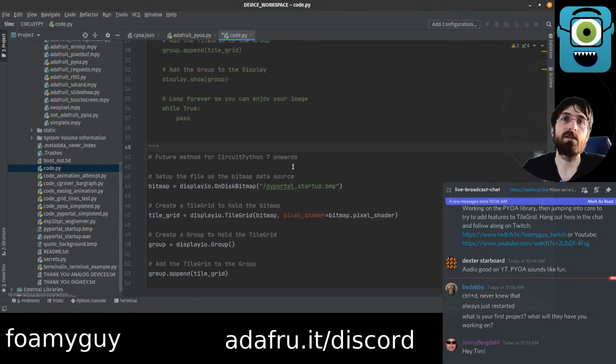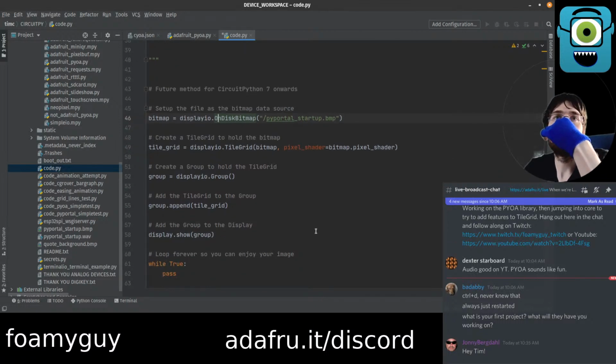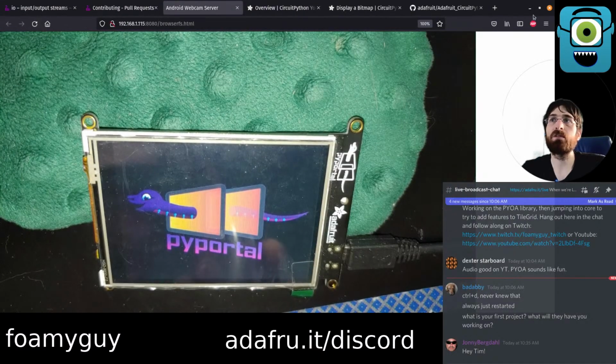So we have this stuff, we just give our string directly to onDisk bitmap. It handles opening it. Does it ever need to close? Because before we would have had to close the file eventually. So let's save this. That does appear to be working.